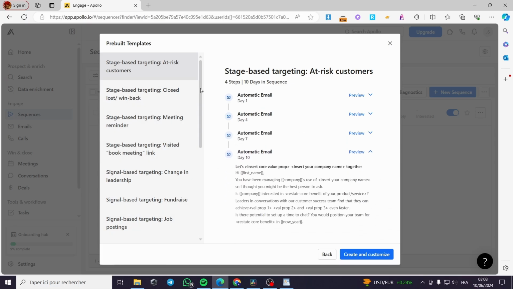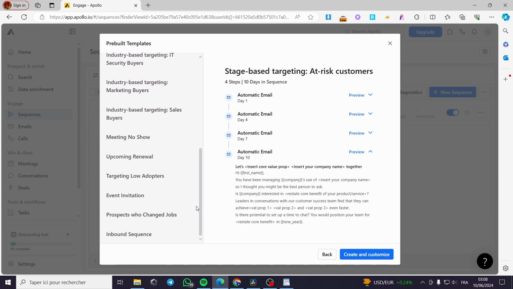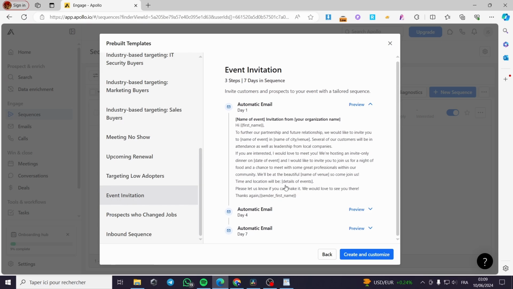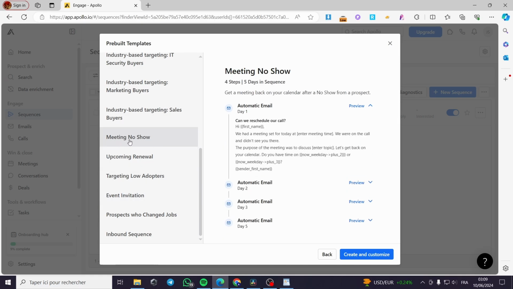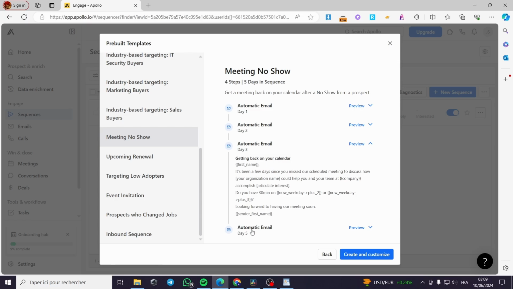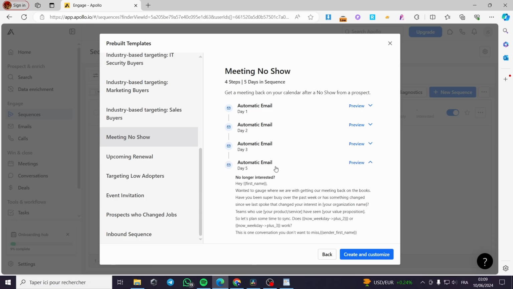I am going to, for example, search these pre-built templates for event invitation. Let's go ahead with the event invitation, or I tell you what, here we have meeting no show. I am going to choose the meeting no show. We have four emails, with the first automatic email called day one: Can we reschedule our call? This is for the meeting no show. Hi, the first name of the client, here the message, here also the automatic email. This is the reply. And the third one is getting back on your calendar, and the fifth, no longer interested. This is a question email.